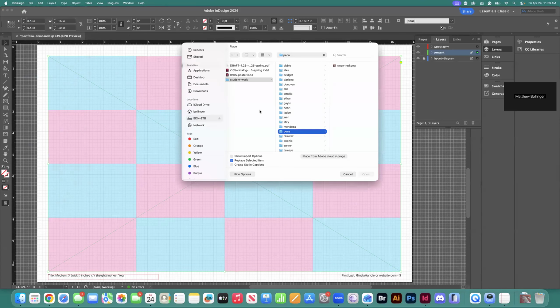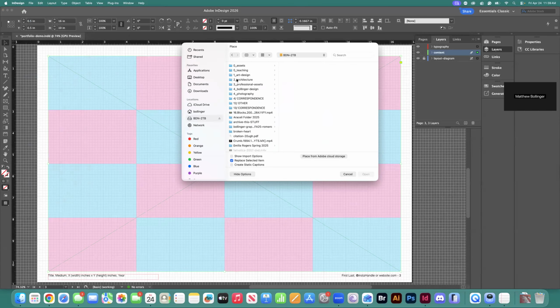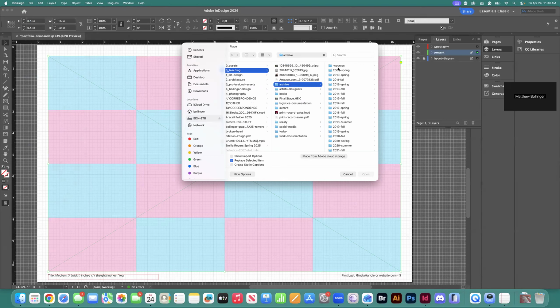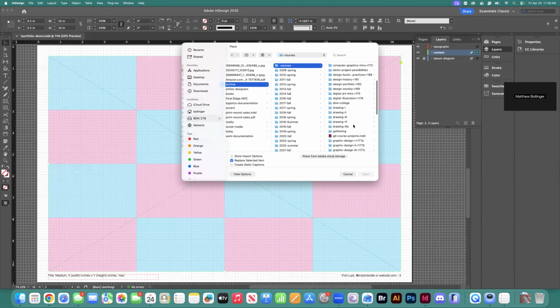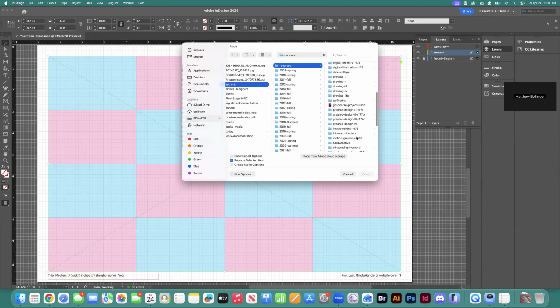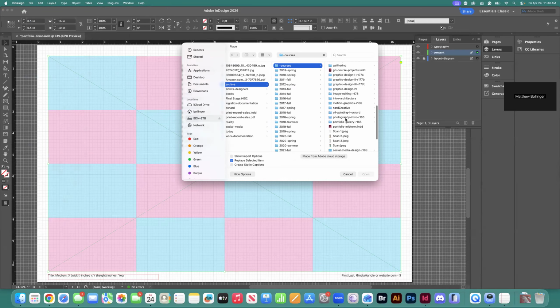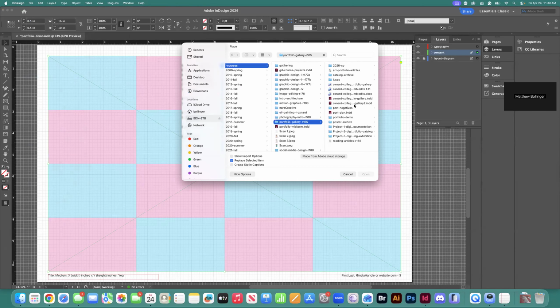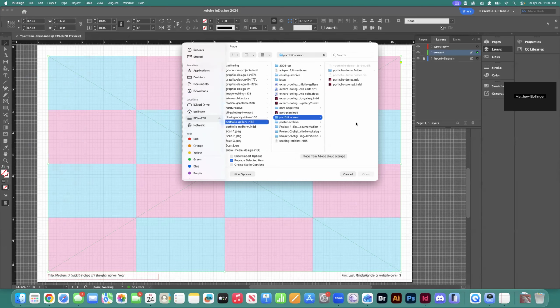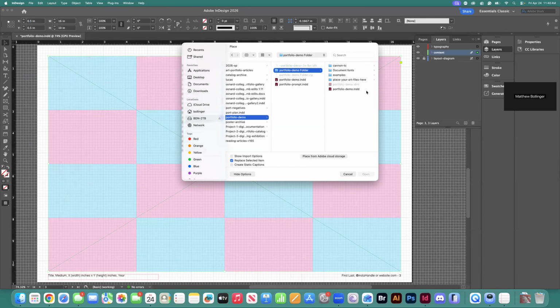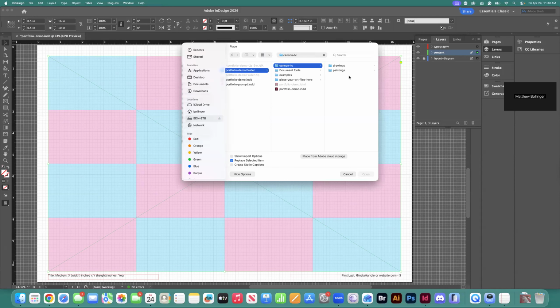A dialog box will pop up, and I'm going to navigate. Give me a second. I have to go through my course file system wormhole here. So cruise over to Portfolio Gallery, Portfolio Demo. Here's the demo folder, and I've given you this folder called Canon-TC.